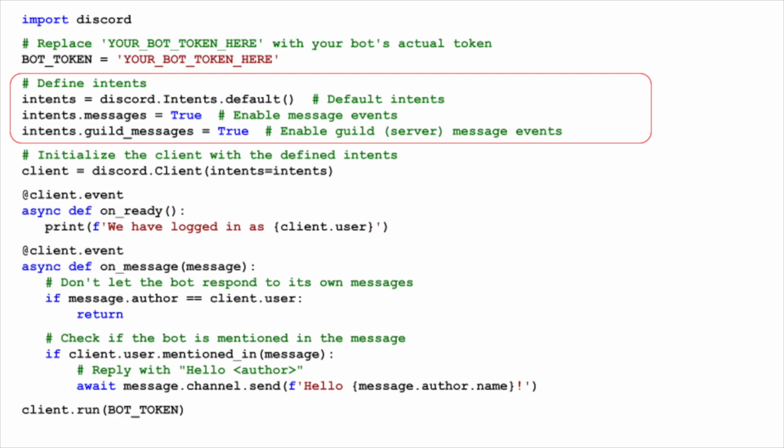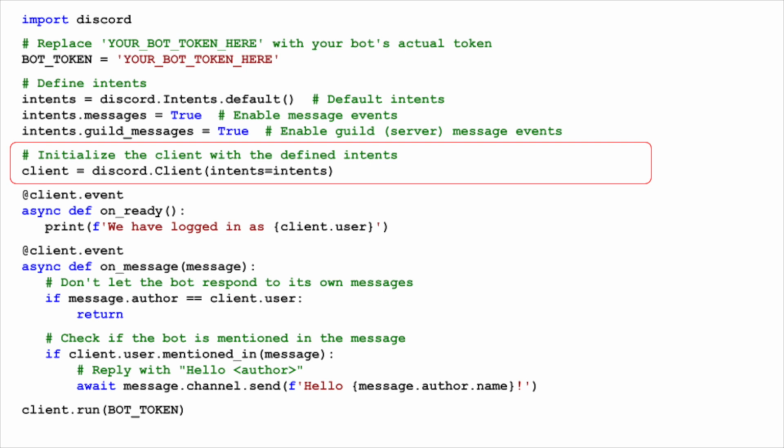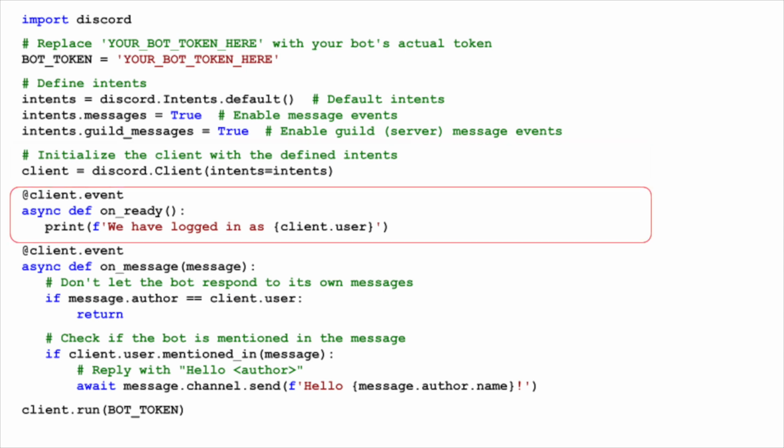Then, we create an intents object to specify what events our bot should listen for. We enable messages for DMs and guild messages for server messages. We create the client and initialize the bot with the specified intents, allowing it to start and interact with Discord. Here, we use the onReady event listener to confirm the bot's successful connection to Discord with a console message.